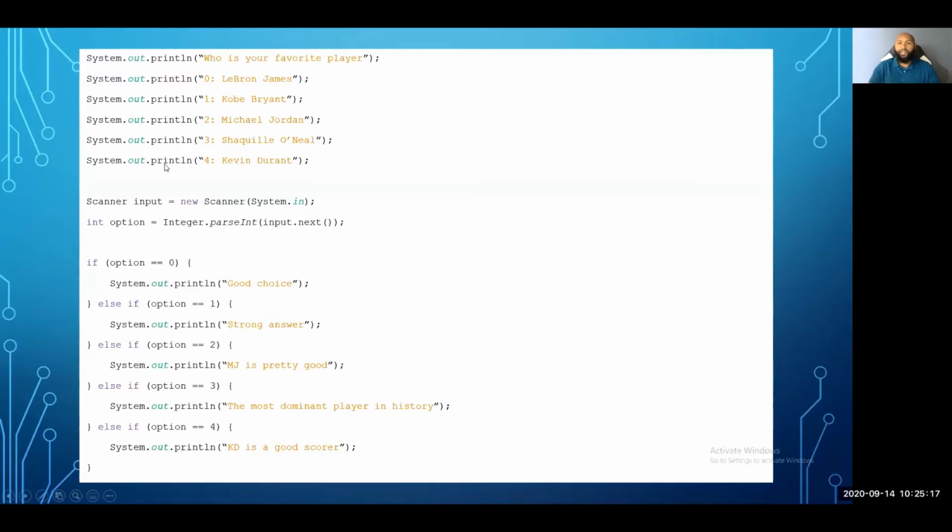So you see here, I have my system.outs, who is your favorite player? And then zero LeBron James, one Kobe Bryant, two Michael Jordan, three Shaquille O'Neal, four Kevin Durant, all right? Then I'm reading in whatever number they enter. I have an int option equals Integer.parseInt of whatever input they put in. If they put a zero, it's going to convert that to an integer zero. One, two, three, four. And then I have my if statements.